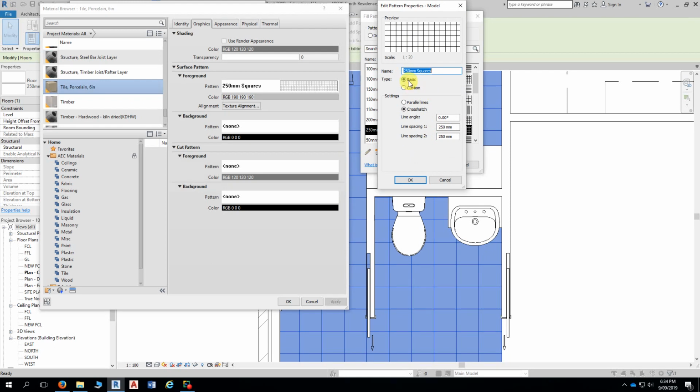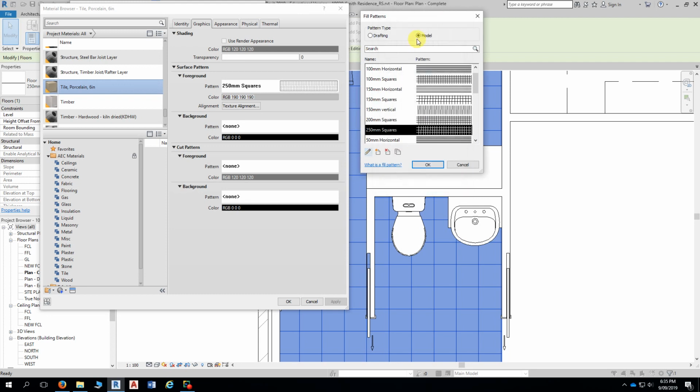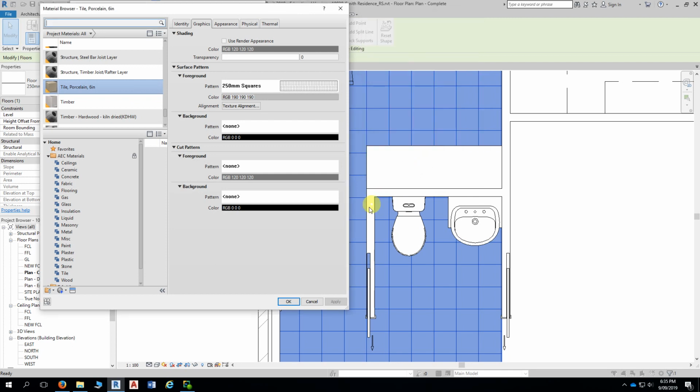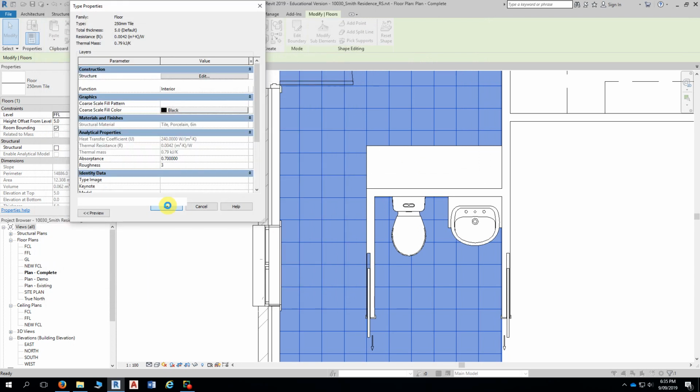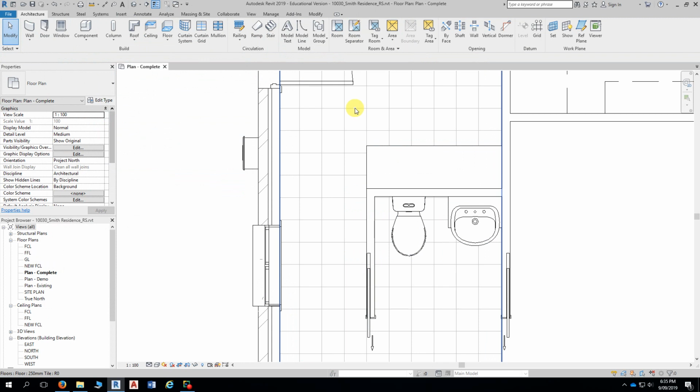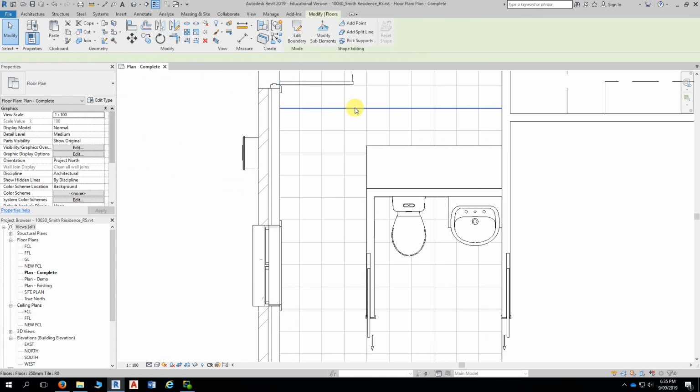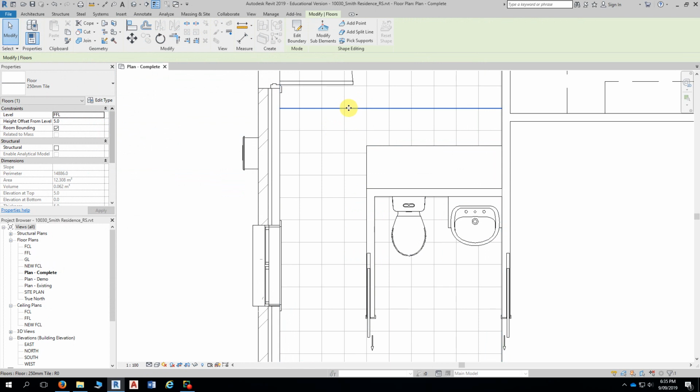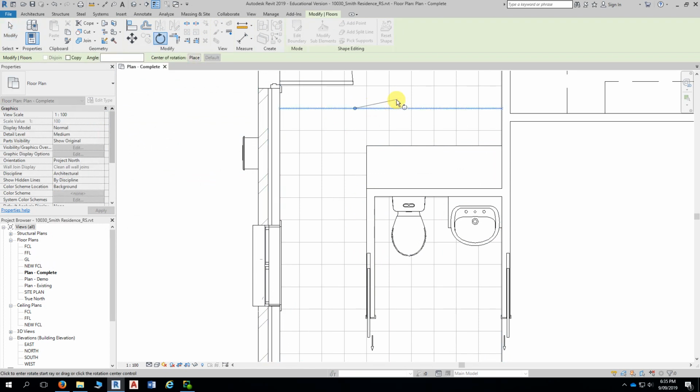Maybe not. Basic, custom. Yes. This type of hatch pattern you can't change, but there's a drafting hatch pattern that you can change the angle of. But as I say, if you wanted to change the angle of the hatch here, you can just select one of the tile lines and use the rotate to rotate them like so.